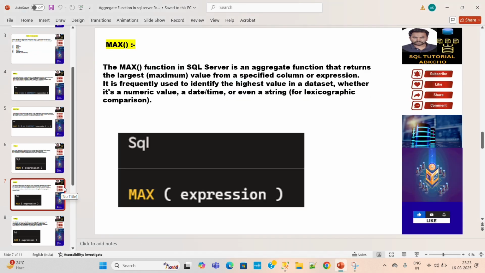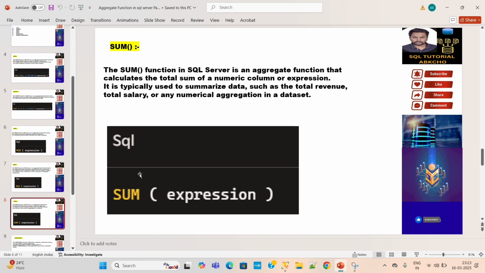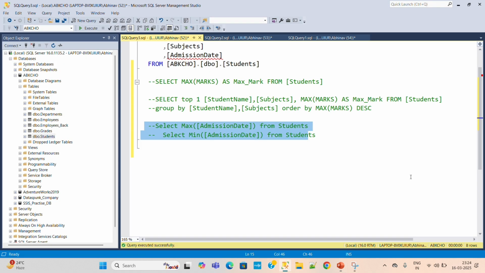So the next function is, after max we have sum. Okay, so what sum is doing, the sum function in SQL Server is an aggregate function that calculates the total sum of a numerical column or expression. It is typically used to summarize data such as the total revenue, total salary, or any numerical aggregation in a data set. Okay, so sum is basically doing the sum of all the numerical values, if you apply the sum on that particular column. So the syntax for sum is also very simple, sum and that expression or the column name.